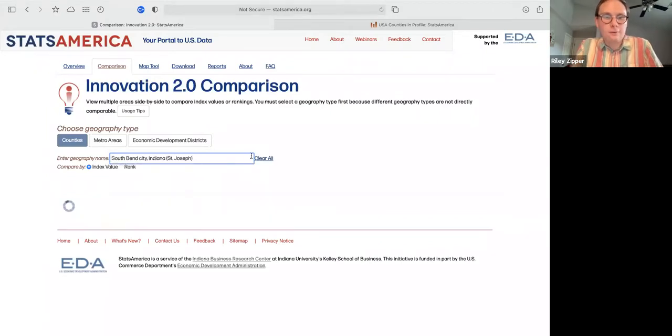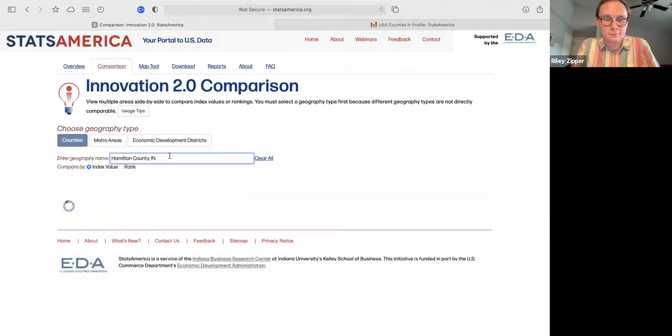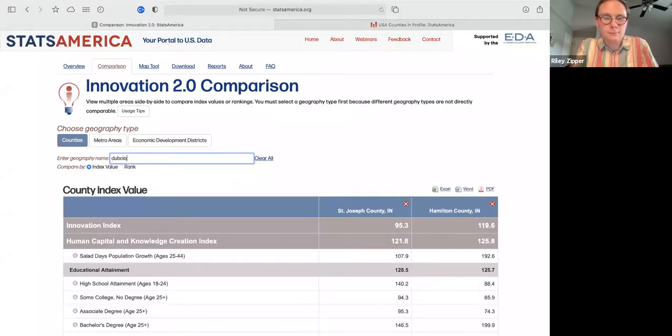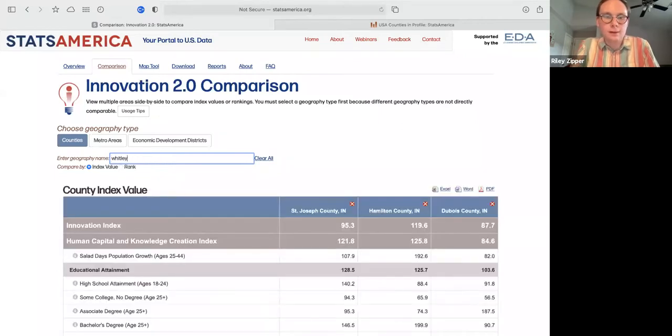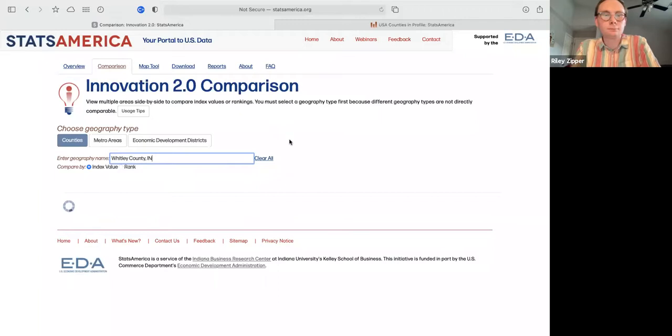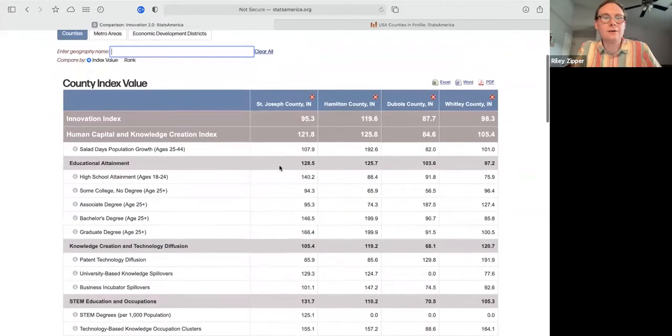And let's say we want to compare St. Joseph County to our peer set. So we had Hamilton County in there. Pull up Du Bois. And one more. So you scroll down, you can kind of get an idea of, in terms of innovation, maybe some of the advantages that Hamilton County has in comparison to the counties that are more similar to St. Joseph and St. Joseph itself.